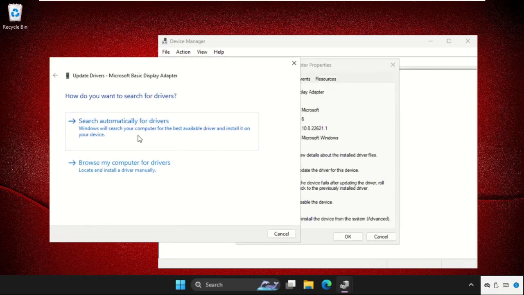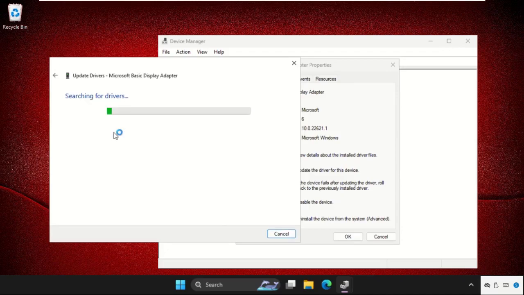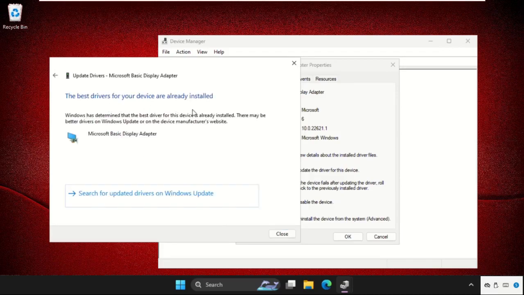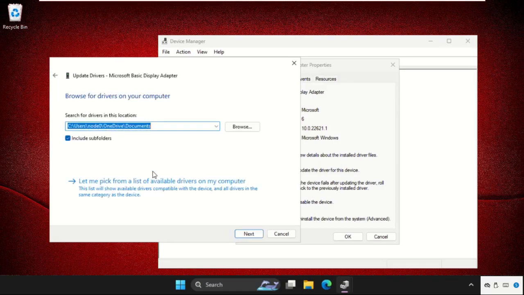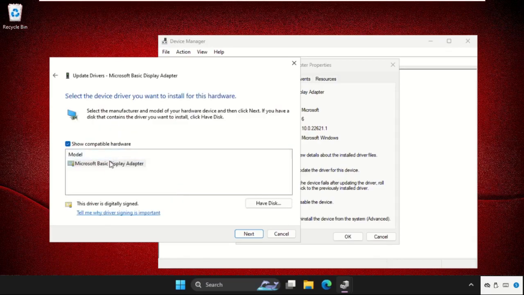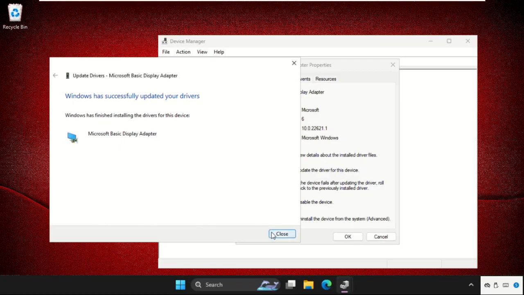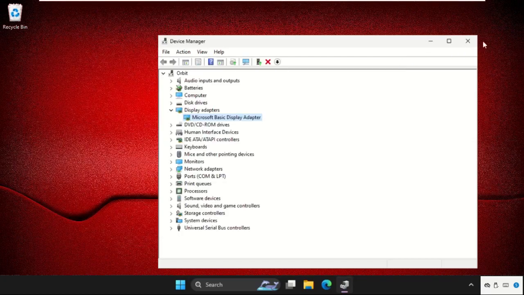If you are connected, then you can select the first option, and the base drivers will be installed automatically. And if this does not work, then you can choose the second option, browse my computer for drivers. Then select "let me pick from a list of available drivers on my computer", then select the model and then click on next. Once done, close all windows one by one.